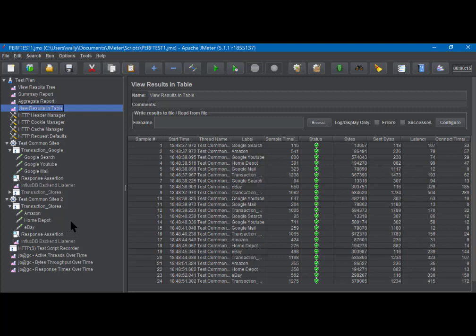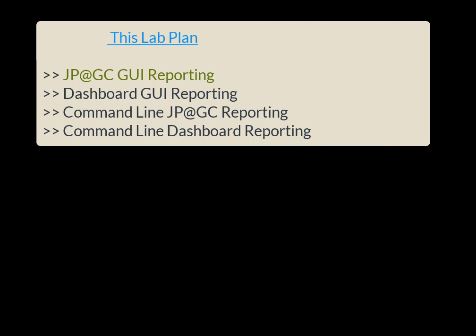I think that should be enough for you to begin to get an idea of what these can do for you in the GUI mode. Now we're going to take a look also at this outside of JMeter IDE in the command line approach in a few minutes. Moving on to dashboard GUI reporting.